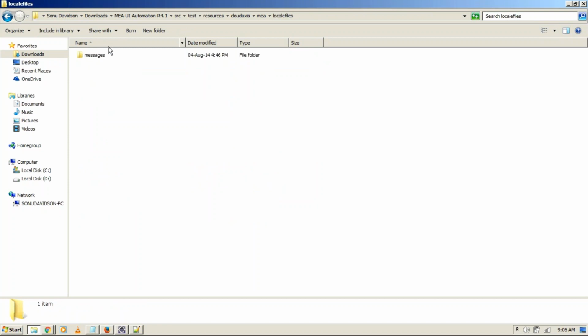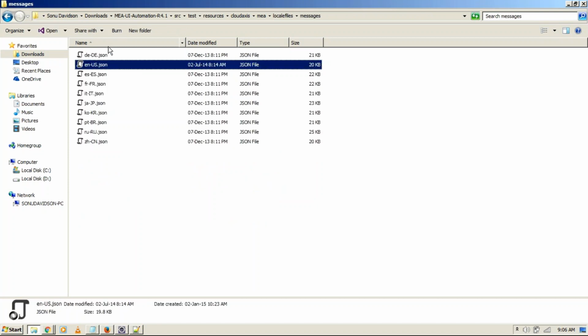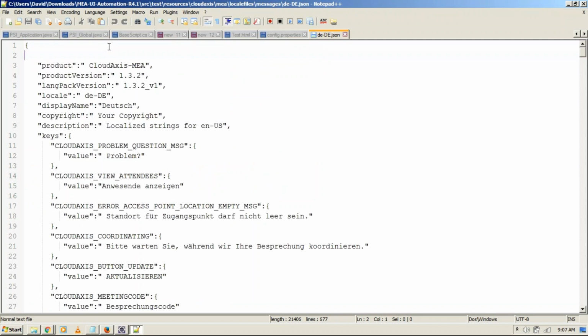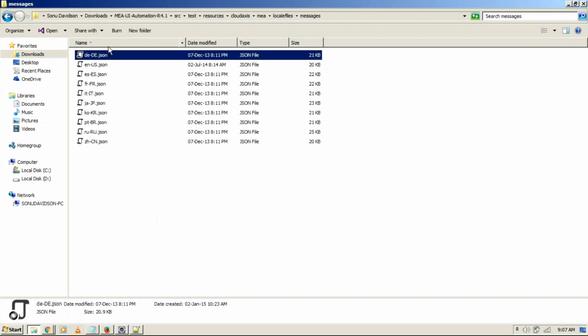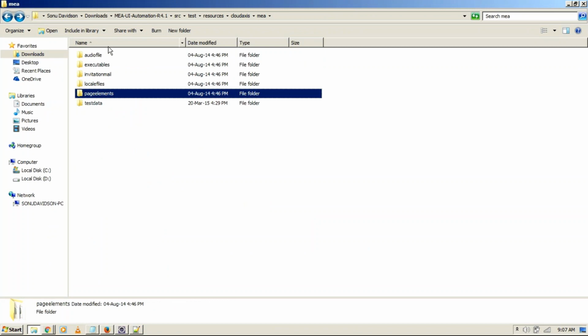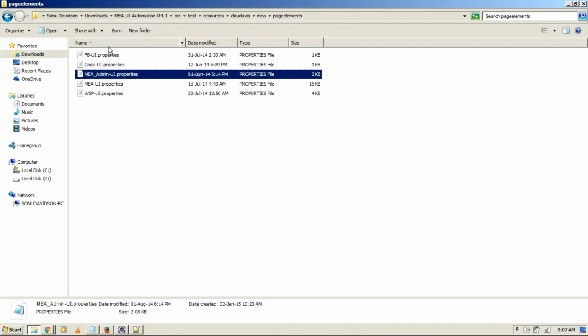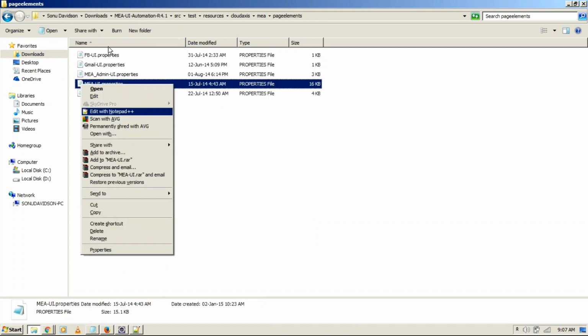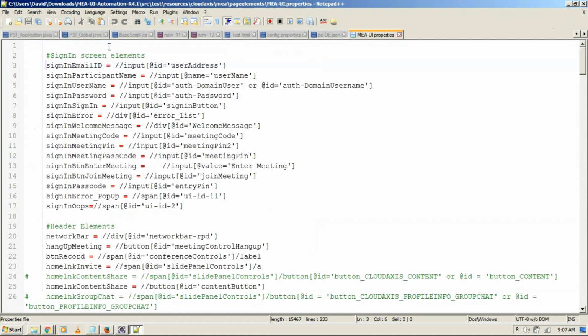If you are looking for a JSON file, this is how a JSON file looks like. Here this is actually a key and this is a value. And if we are looking for XPaths and elements, this is how it will look like. Here we have email ID and this is the XPath. So these are all identified using XPaths.